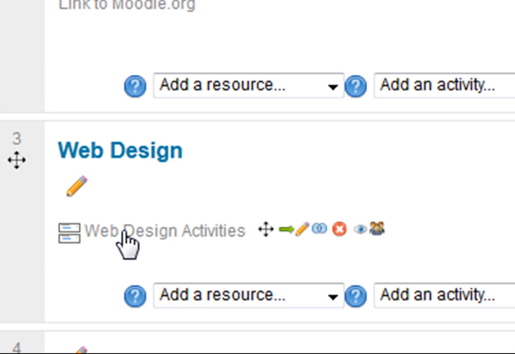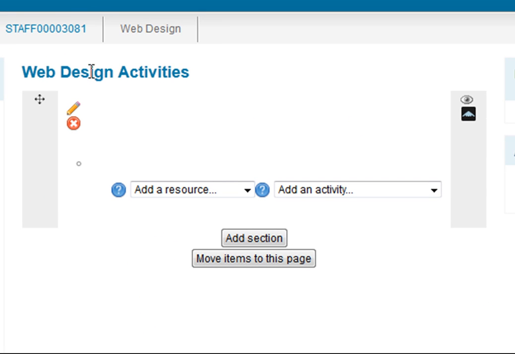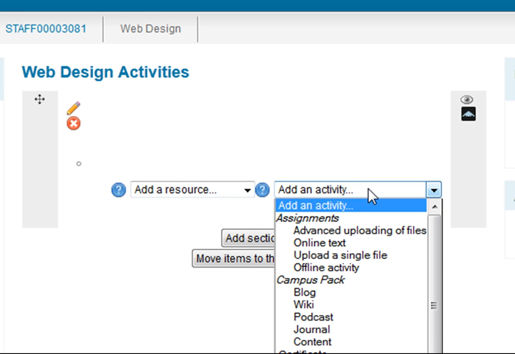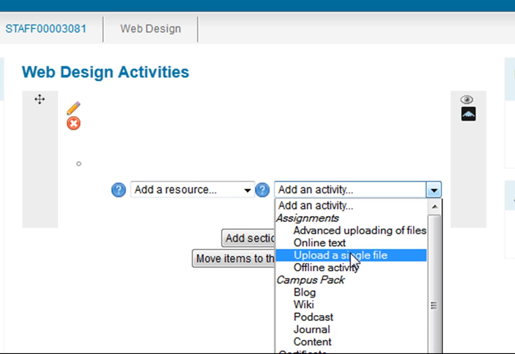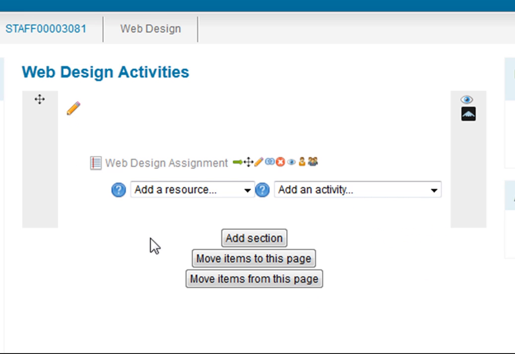When I click into this page, it's a whole new page called web design activities at the top. And so let's say I want to add an assignment in there about web design. So there's my web design assignment being put in there, and if I want to add extra topics inside this web design activities subpage, I can click here to add section.